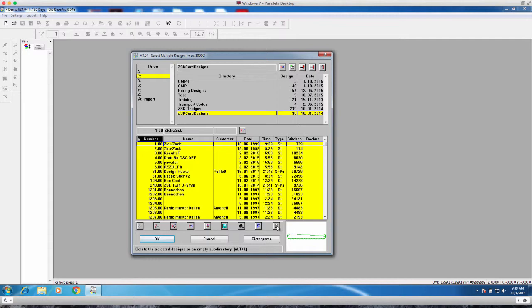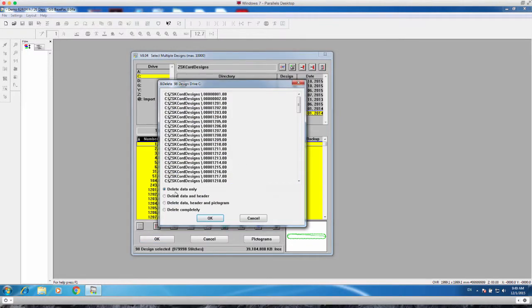So when I click on the trash can, now it allows me to delete the data only, delete the data and header, delete data, header, and pictogram, or delete completely. And when you click on delete completely, it'll delete everything.